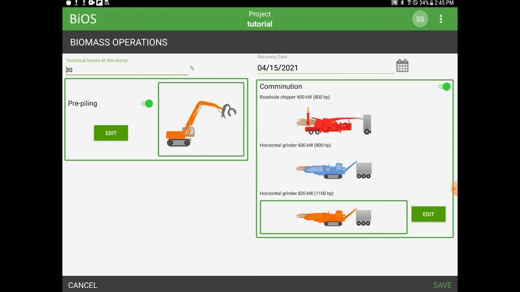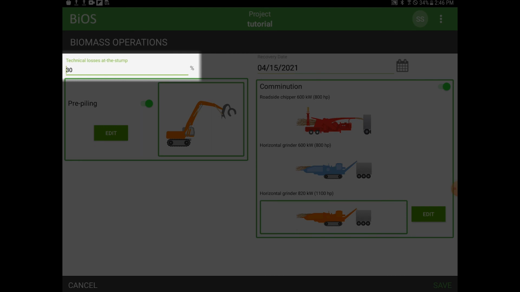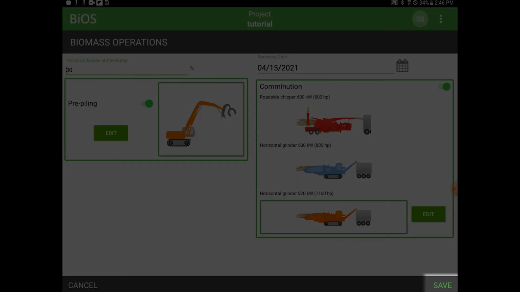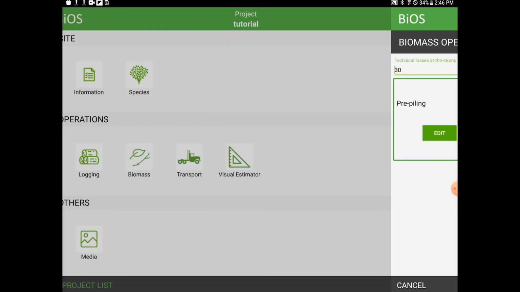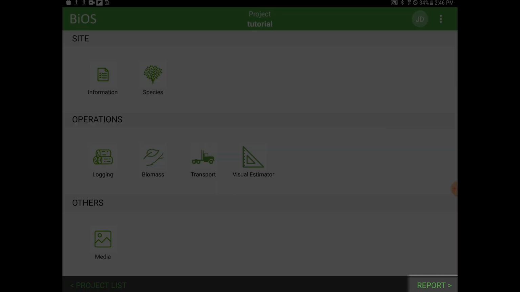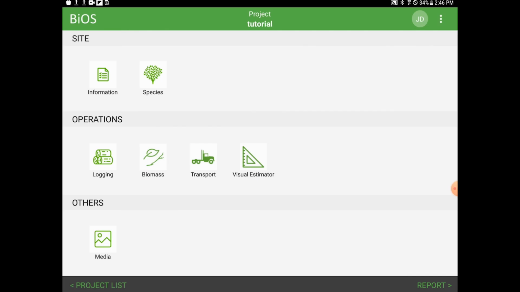I should also mention the value in the upper left of the page called Technical Losses at the Stump. Changing this value will affect the amount of cutover residues that are deducted from available biomass on the biomass flow diagram. When you are finished editing, press Save in the bottom right corner of the page. If you are completely finished editing the project, tap Report in the bottom right corner, and the report will be regenerated.